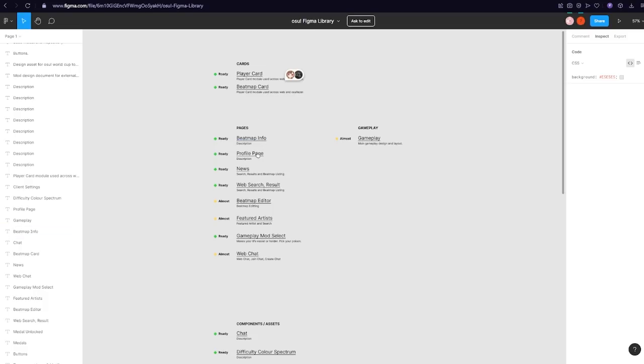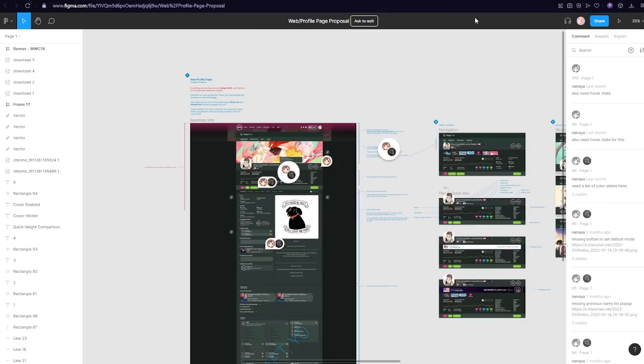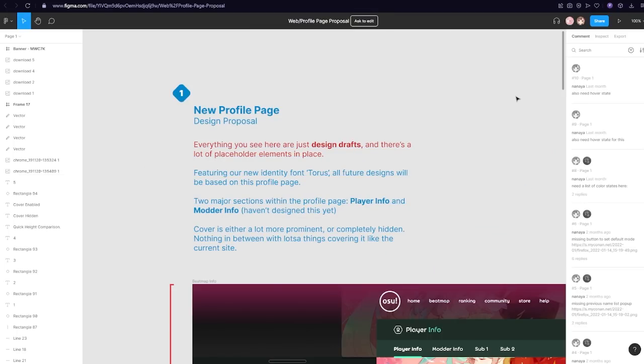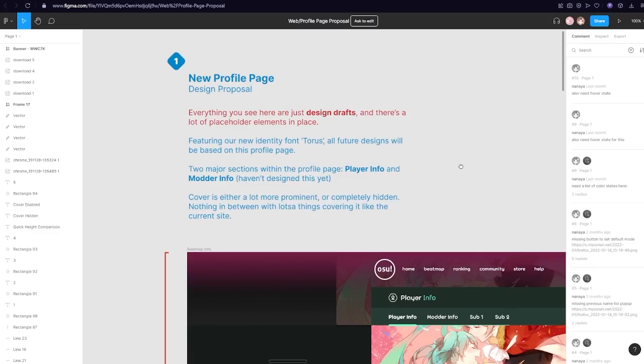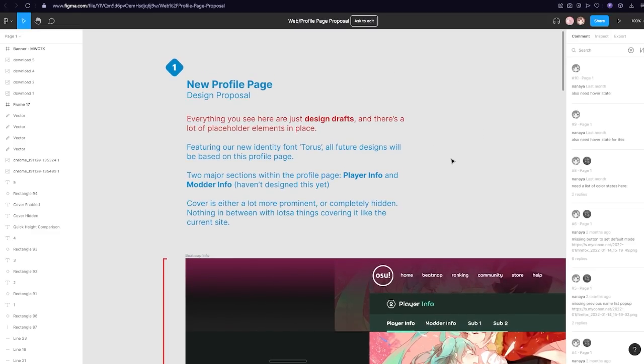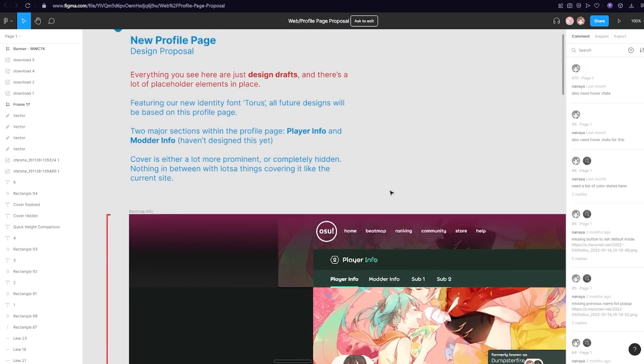So this is what it looks like, and you can see, for example, if I go to the profile page one, there's a disclaimer up here in case you guys aren't familiar. Everything about the development of OSU can basically be seen as a work in progress. So with that in mind, especially if it's not even published anywhere, everything here is just design drafts, but I think it's pretty cool to show you guys.